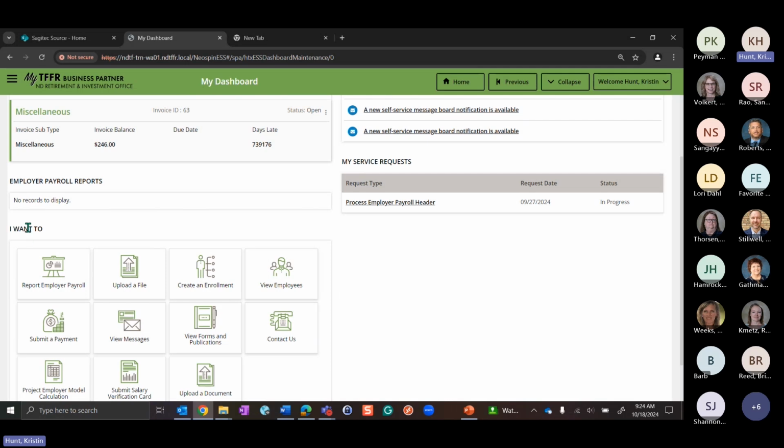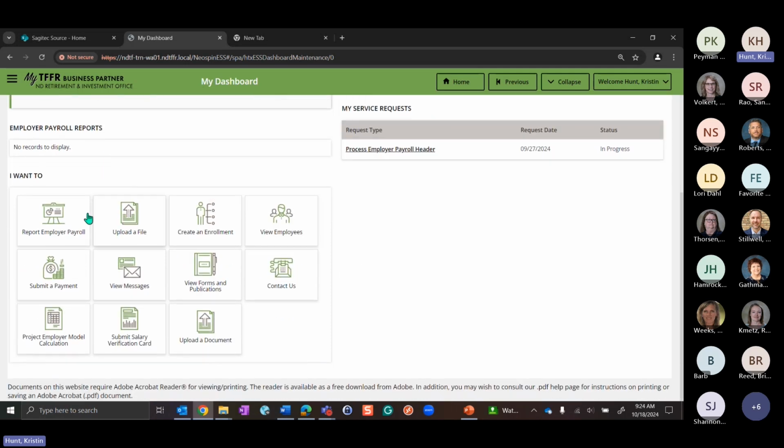With the I want to panel, the way I think of these are tiles, and when I hover over them, I can click these tiles and it's going to take me to that page. I think of these as quick links. If I need to report the employer payroll, you can click here and it'll take you to the employer report summary screen.